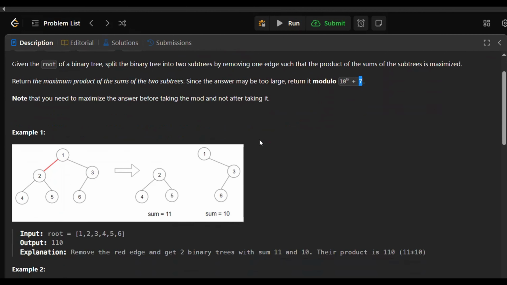So let's consider the first example. Here the root is 1, which has two children, 2 and 3. 2 has two children, 4 and 5. And 3 has one child, which is 6. Now, if we remove this red edge, the left subtree will be this and the other subtree will be this. So here the sum of this subtree is 11 and the sum of this subtree is 10. So the product will be 110. And it is proven that it is the maximum among all of the products. So we have to return 110.